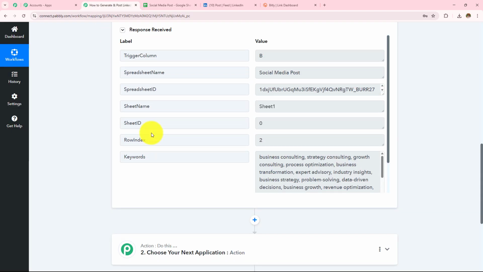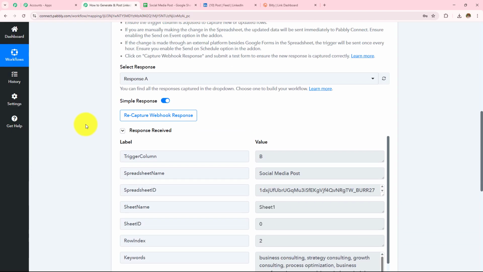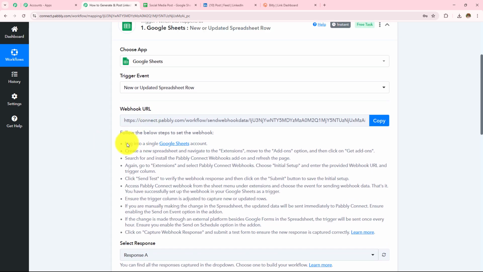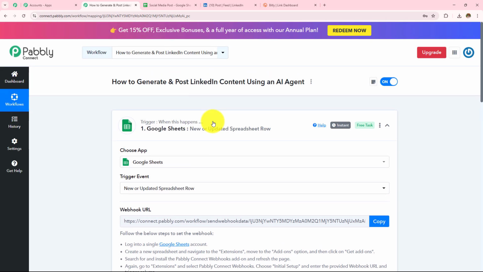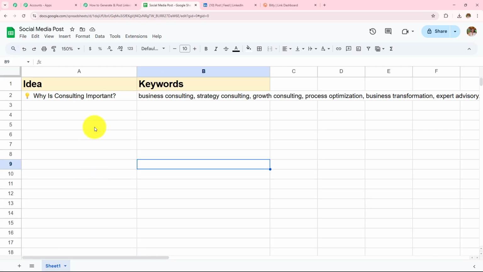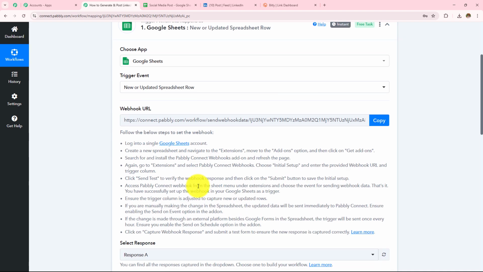Now if I go back to Pabbly Connect, here I have received the data, and this shows the connection setup that we have created with the help of this webhook URL between Pabbly Connect and Google Sheets is successful. And now whenever I add data, I will start receiving that response here in this workflow.